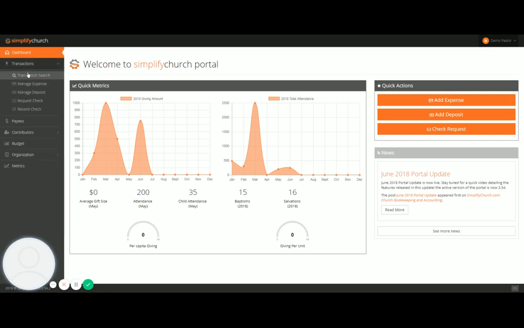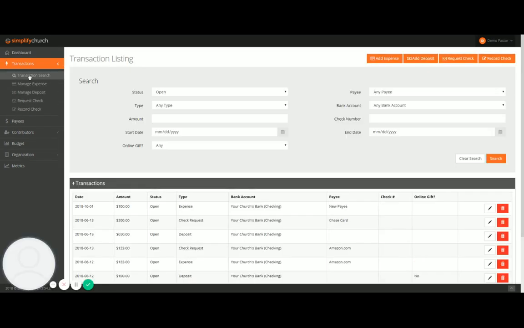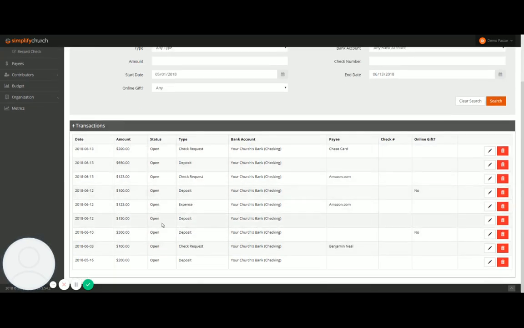But first, I'm going to show you the first update, which is here under our transaction search area. You'll notice that we added a few more fields to now be able to search by the date that you entered transactions. So you can give it a range of dates, and it will requery the results here.